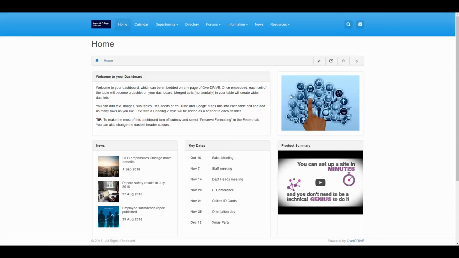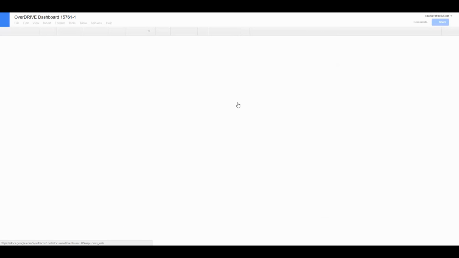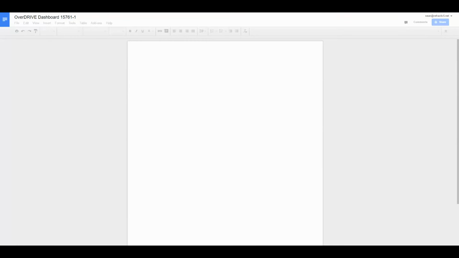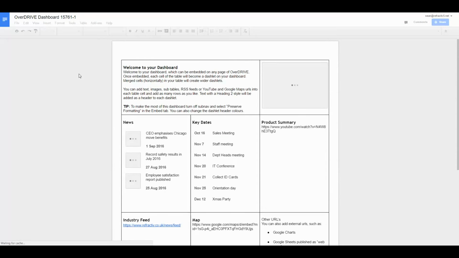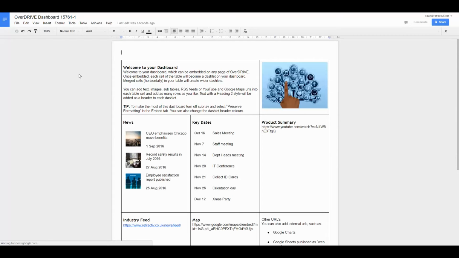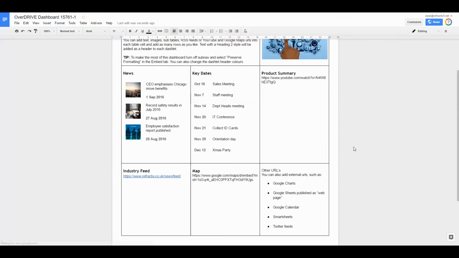So it's got some standard text, some images, etc. If I just use this option here to open in Drive, you see that we open up a new tab, and that tab is just a Google Doc editor. And you see that the dashboard itself is simply created from a Google Doc.